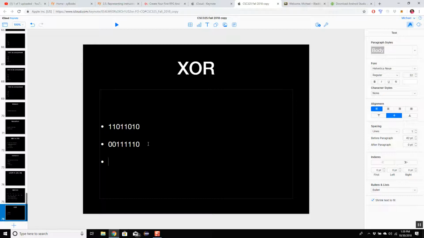It's an exclusive OR. So 1 XOR 0 is a 1. 1 XOR 0 is a 1. 0 XOR 1 is a 1. 1 XOR 1 is a 0. 1 XOR 1 is a 0. 0 XOR 1 is a 1. 1 XOR 1 is a 0. 0 XOR 0 is a 0. So that should be your final number: 111001000.